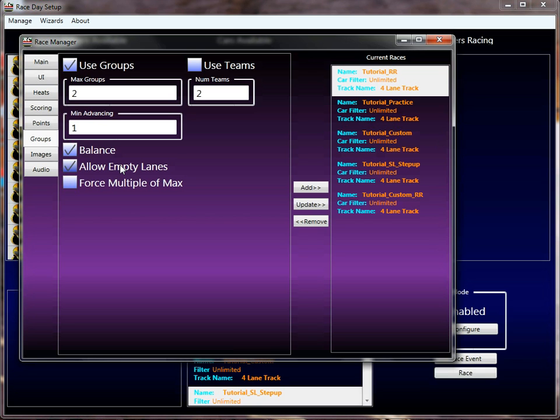It's a complicated thing. Play that over again and listen to it. Hopefully I said that clear enough. So if you have allow empty lanes unchecked on a 4-lane track, you will not get a second group until you have at least 8 drivers. When you hit the 8 driver mark, you'll get 4 in one group, 4 in another group, and that's no empty lanes, and it's perfect. It's exactly what you're asking for.